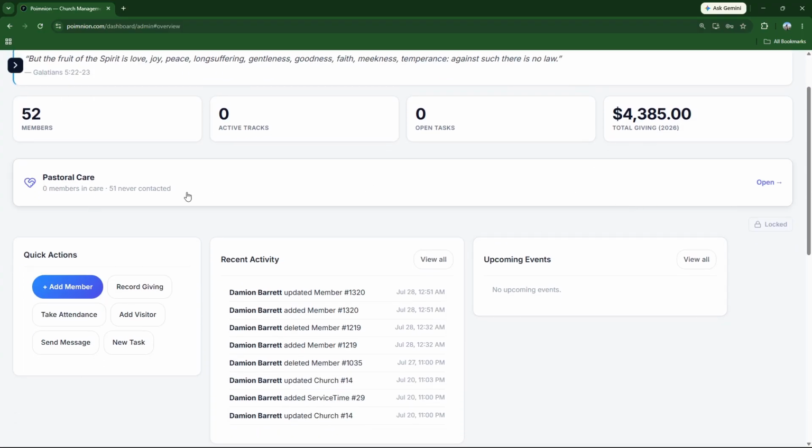Right under these four cards, I have pastoral care. This is just absolutely important, very critical, especially for a pastor or a care team. Remember, Poimnion, again, was created for the body of Christ.